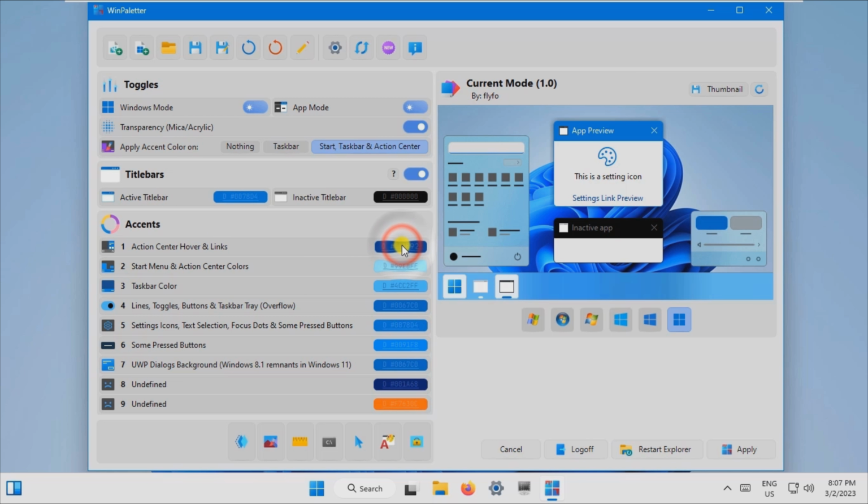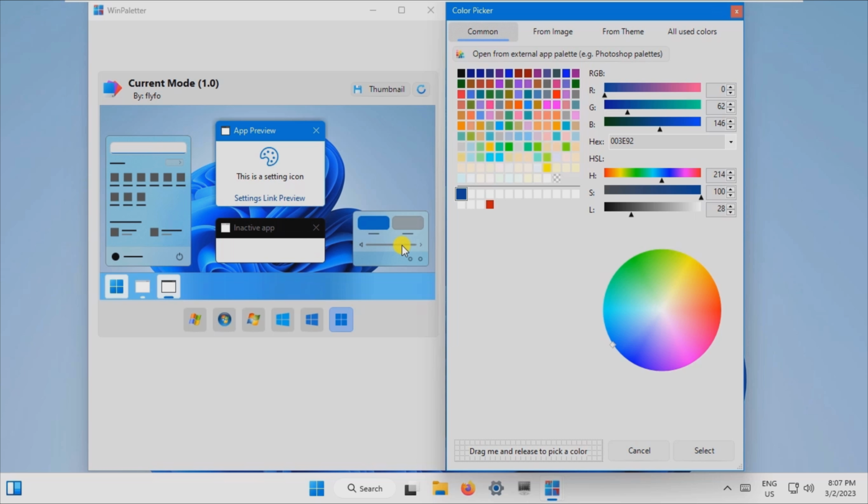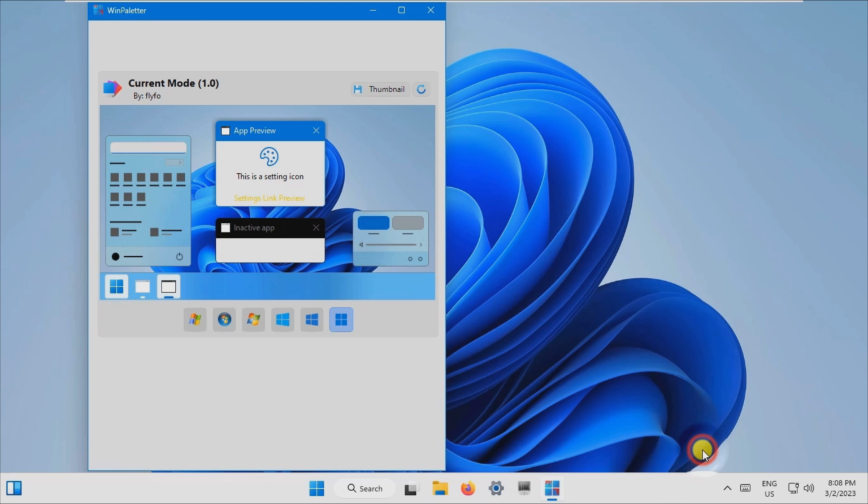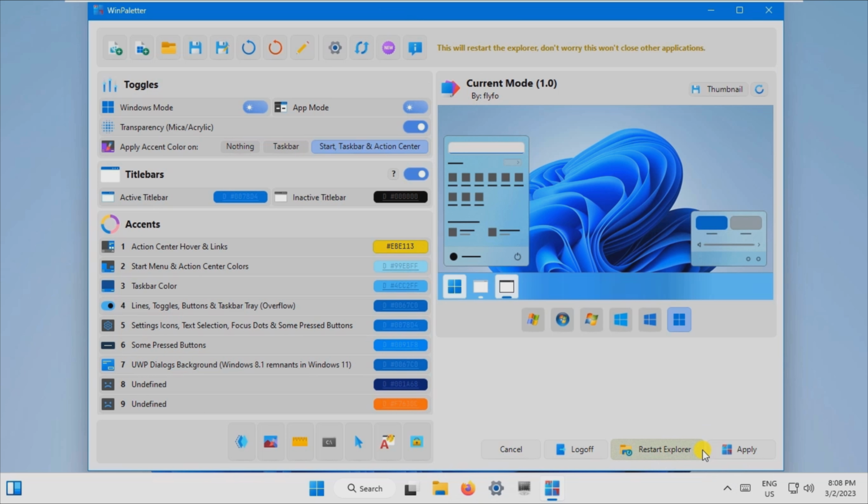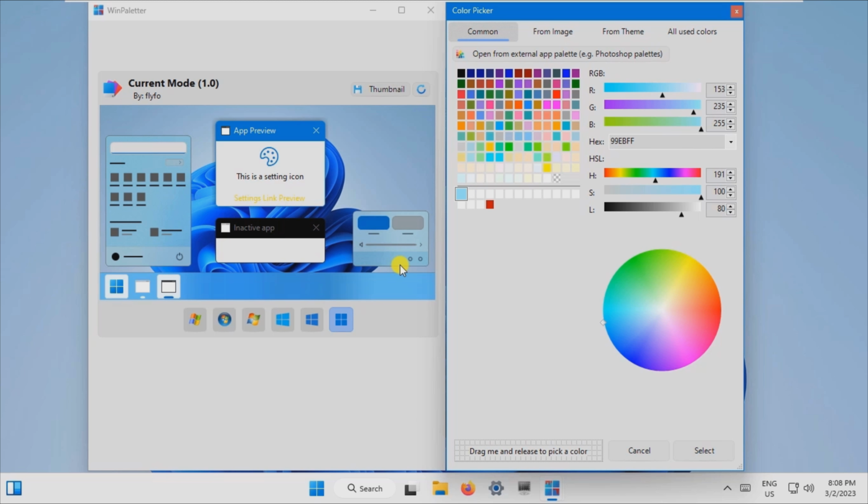If you're looking to change the accents of your Windows 10 or 11 machine, then you might want to take a look at WinPaletter, a software solution that affords you much more freedom than what you'd get by default. Alter the look of your system by changing the color of your taskbar, start menu, specify a color for the lines, toggles, and buttons, and much more. Those who like to personalize their system's appearance will feel right at home here.